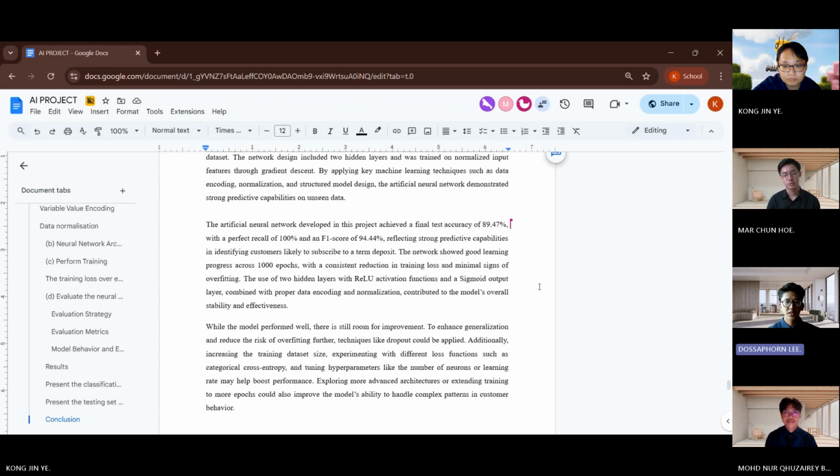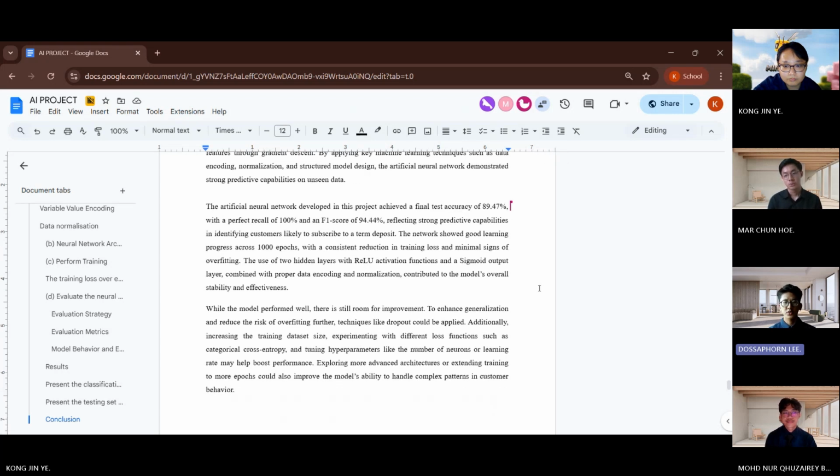Throughout this training, we observe a consistent decrease in loss and minimal signs of overfitting, which indicates that the model was learning effectively without memorizing the training data. Overall, the model demonstrates solid generalization to unseen data and achieves the objective of our project.